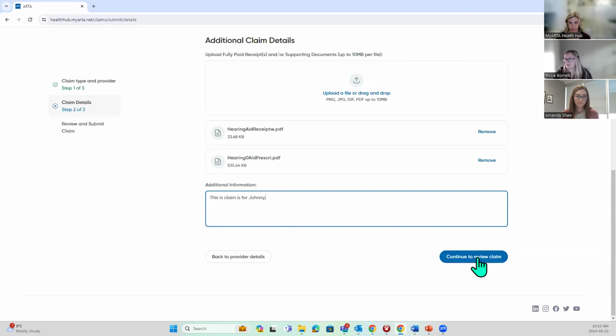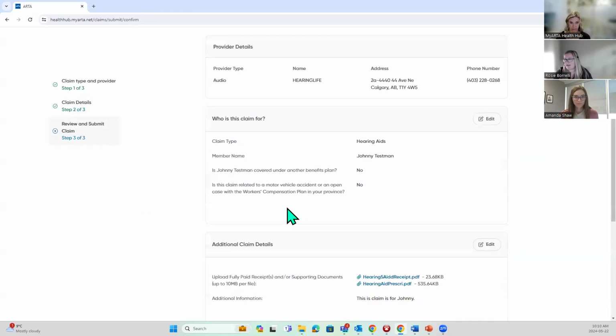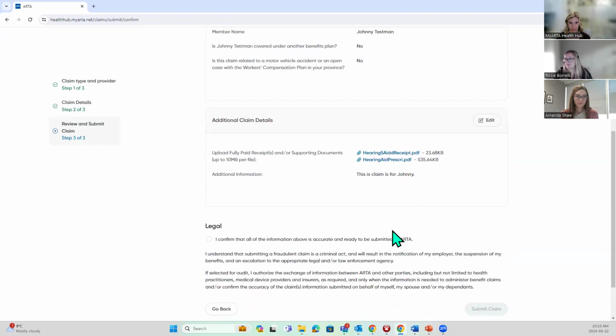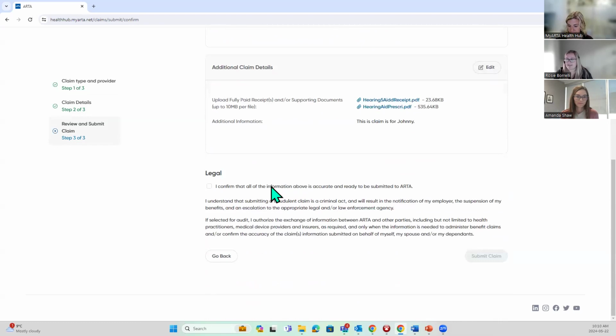And then we're going to continue to review the claim. Again, we'll have that one final opportunity to check over and make sure that everything is correct here. If you're worried about accidentally uploading the wrong prescription or receipt, you do have the opportunity to edit this as well. Once I'm satisfied that everything above is accurate and it's ready to be submitted, I'm going to click confirm, and then we're going to submit the claim.